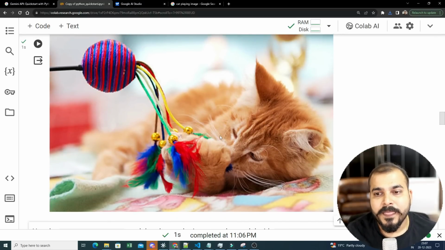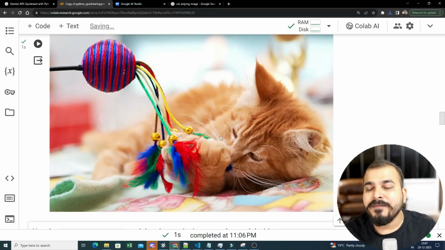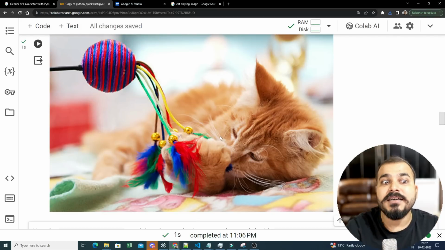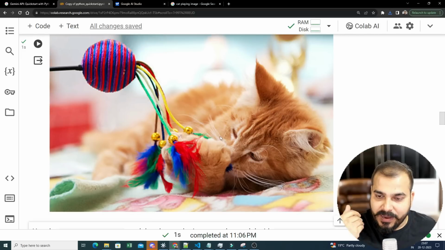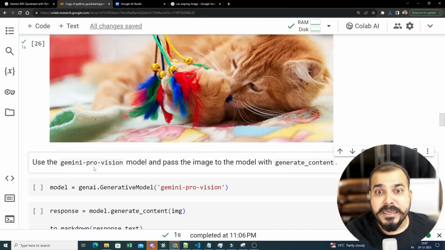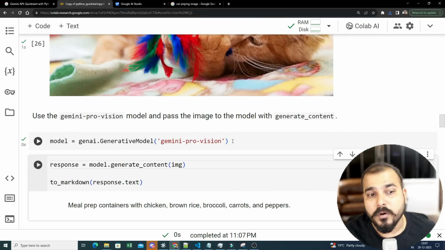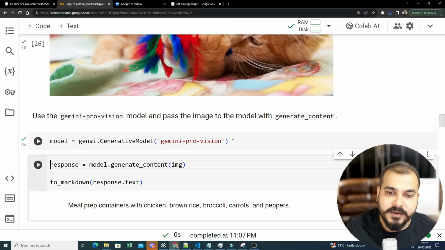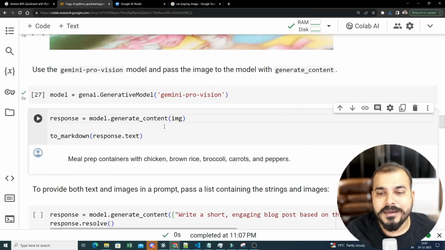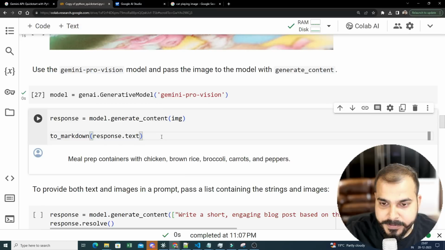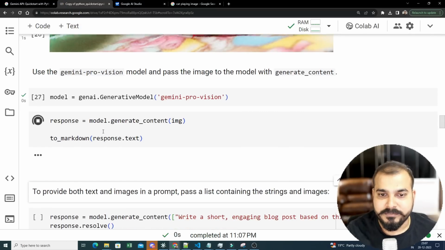Now what I'm going to do is give this image to my Gemini Pro Vision model and then we will see what it can understand from this image. Like if I say that the cat is playing with some cotton fur or wool, right? This cotton wool. Now let's see what answer Gemini Pro Vision gives. First of all, we will load Gemini Pro Vision, and then we will generate with model.generate_content on the image, and then we'll say to_markdown on response.text. So let's go and see the answer.